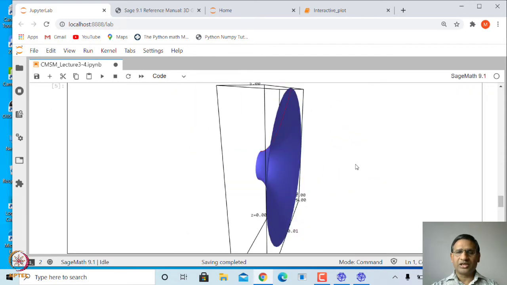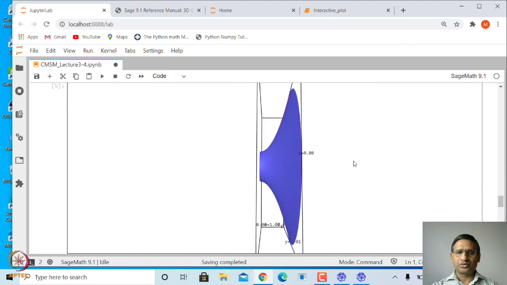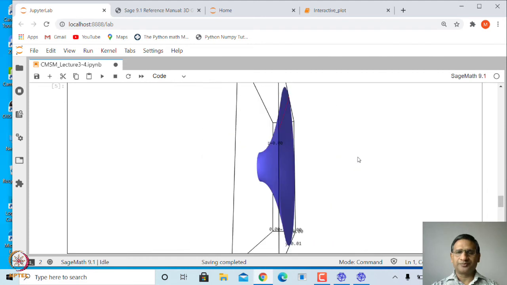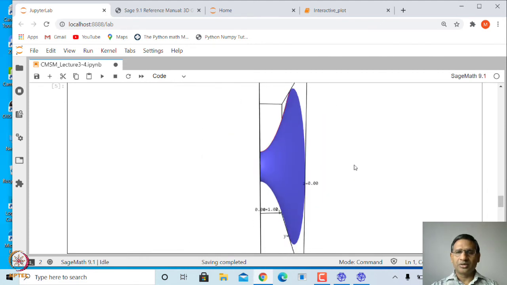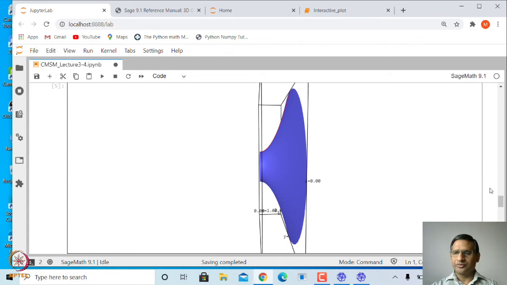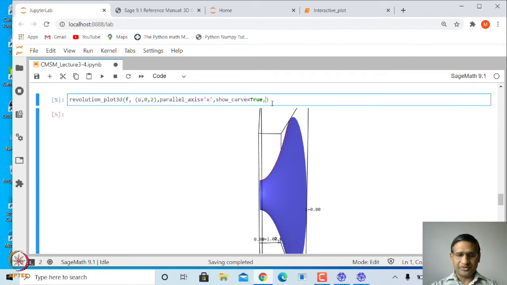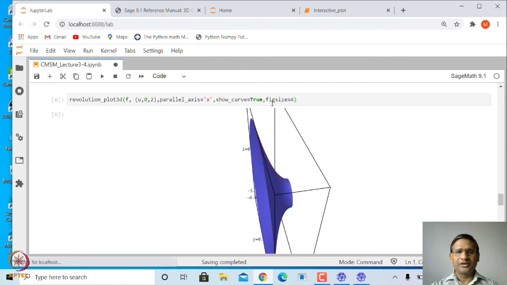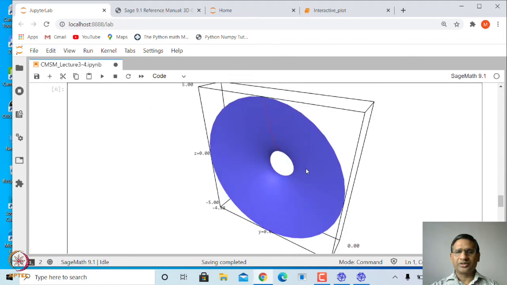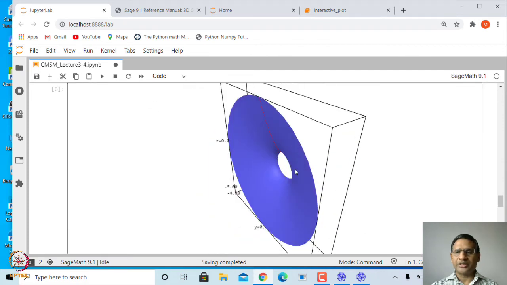Let me rotate it, and this should be the correct way in which you can visualize this surface, right. So, that is the surface of revolution. If you want, you can make the figure size smaller. So, let me say that fig size is equal to 4 works here. Yeah, this figure size has become smaller, right.